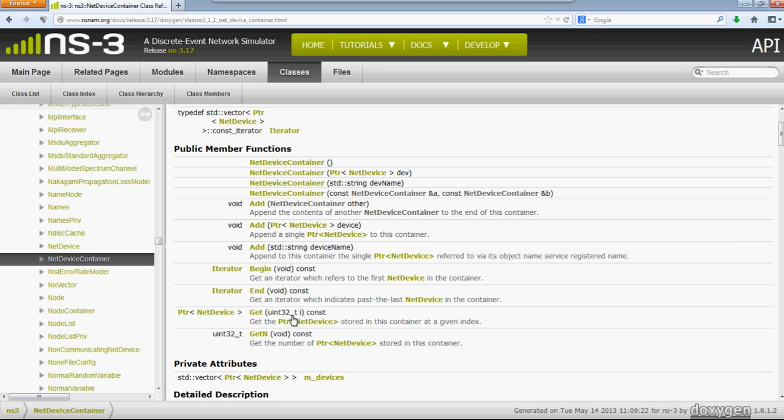So it's pretty much similar to the node container, and you will notice as you go through your endeavors in NS3 that the containers are fairly similar in structure. So once you get accustomed to using one or two, you will know what to expect with the others.